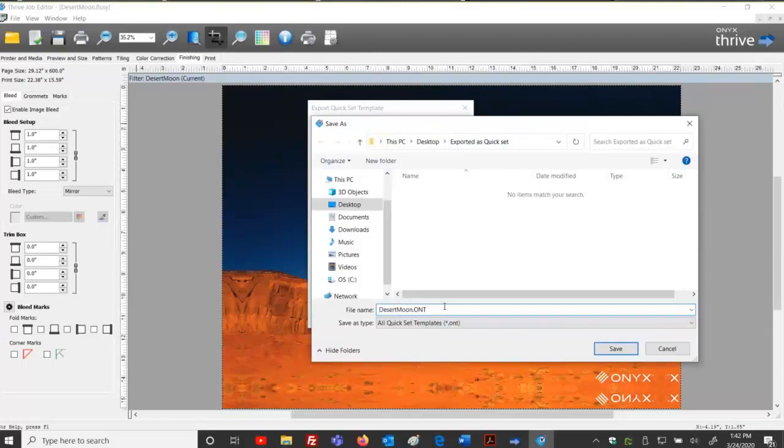The name is the name of the file, Desert Moon, which that doesn't explain anything to me. I can say 1-inch mirror bleed. Now notice how I didn't use, for the word inch, notice how I didn't use my double quotes. I'm a very strong believer in clean naming conventions. So alphanumeric, underscore, hyphens, and space bars are acceptable. I just like to try to keep it as clean as possible and spell things out.